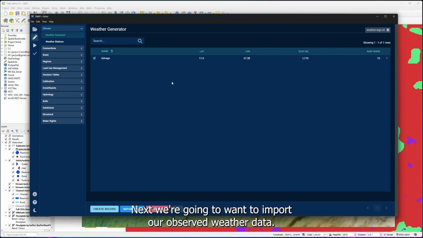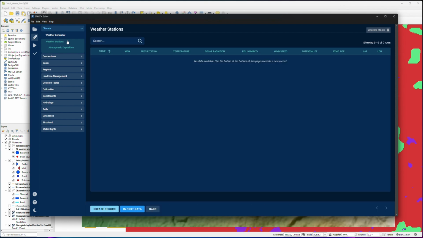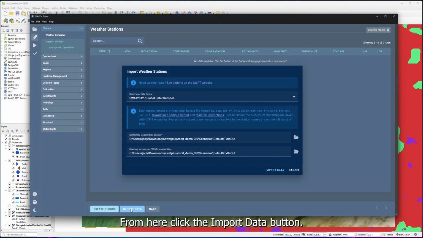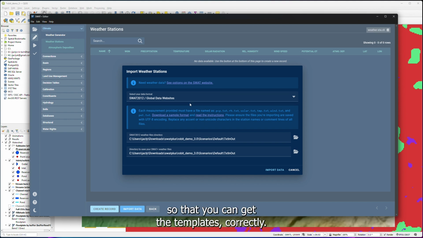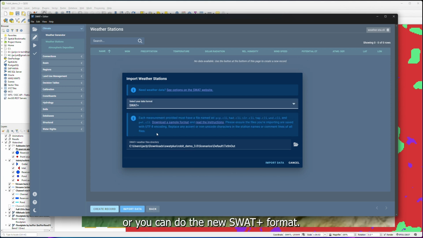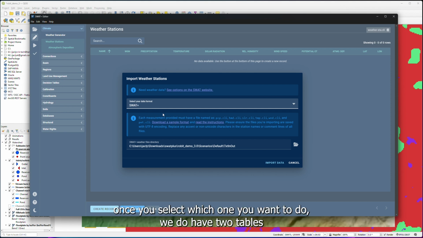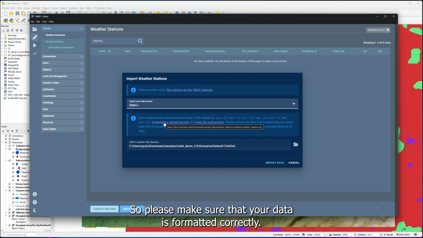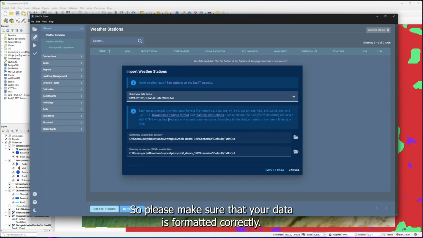Next, we're going to want to import our observed weather data. From here, click the import data button, and be sure to read all of these instructions so that you can get the templates correctly. We currently accept 2 different formats of weather data. You can do the old SWAT 2012 format, or you can do the new SWAT Plus format. Once you select which one you want to do, we do have samples that you can download from our website, so please make sure that your data is formatted correctly.